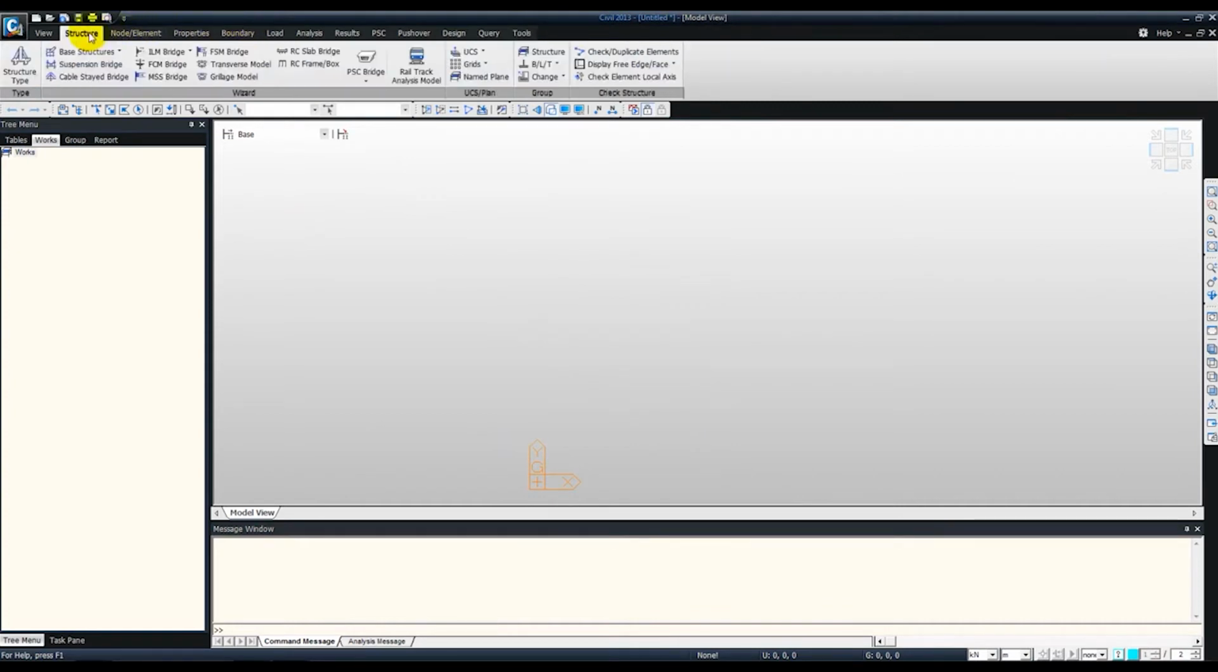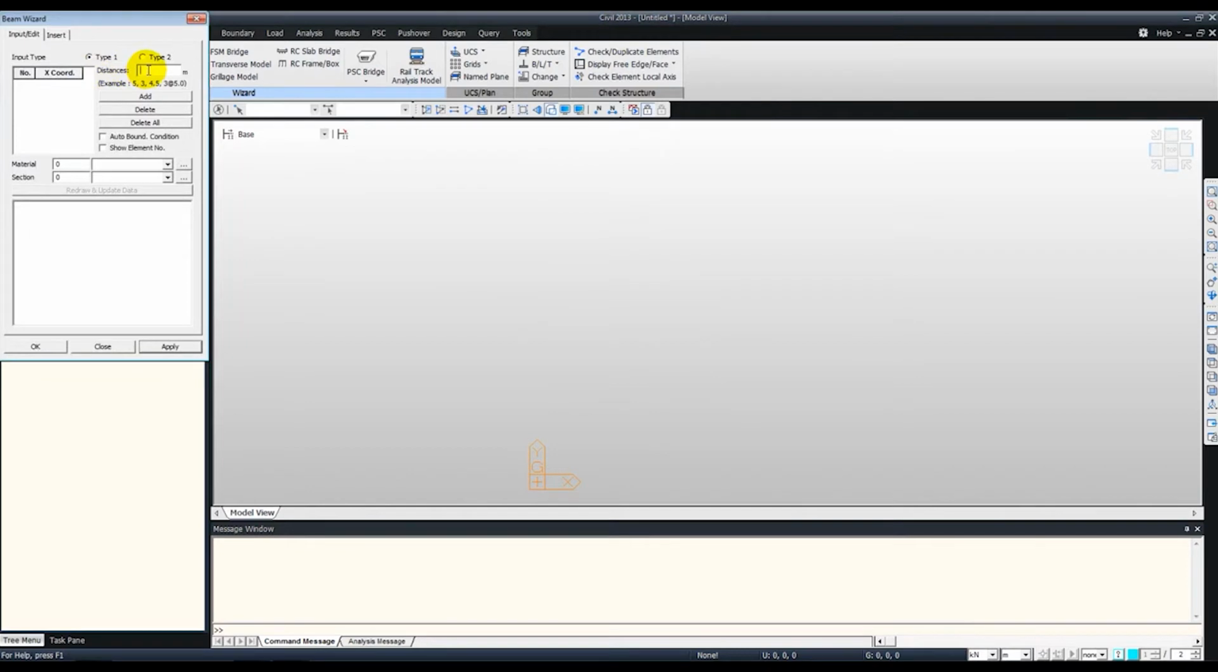So I'll go to Structure and go to Base Structure and select Beam here and enter the distance. So that's 3 at 2.0. So three beams, three elements at 2 meter intervals. That will make a beam of 6 meters.